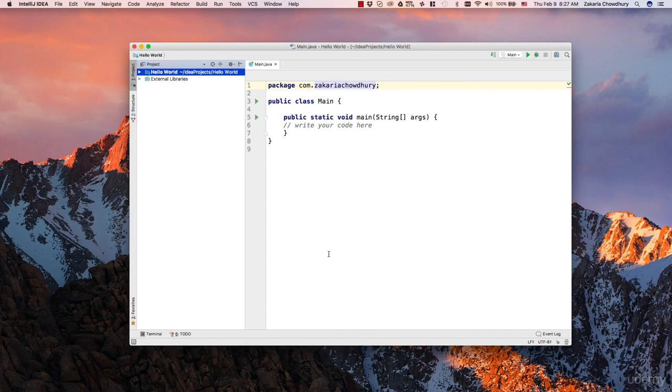In the right side, we will write our code, and in the left side, it displays all the file structure. You will find the code file inside src, then your package name, then your class name. Here, main is our class. We will learn more about class and object-oriented programming in other lectures. For now, let's write our first code. Write your code under this line.